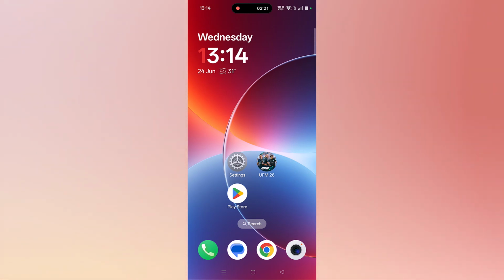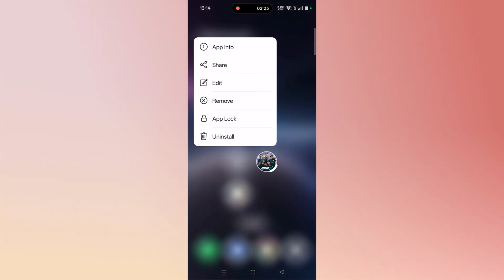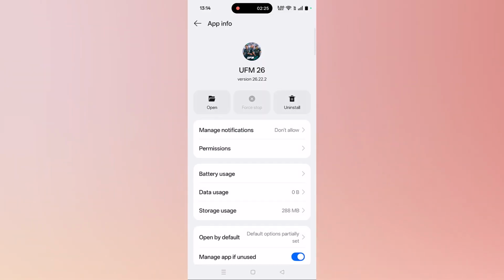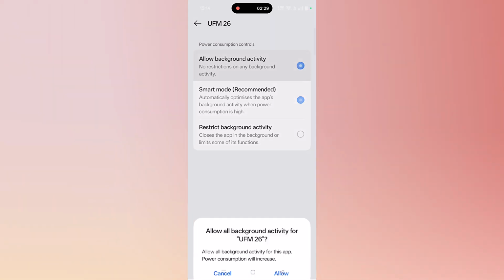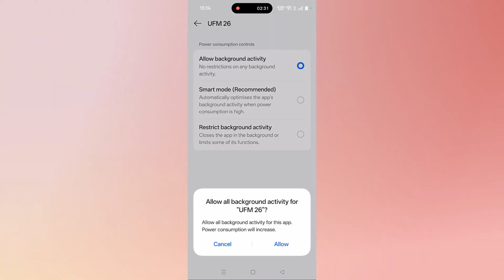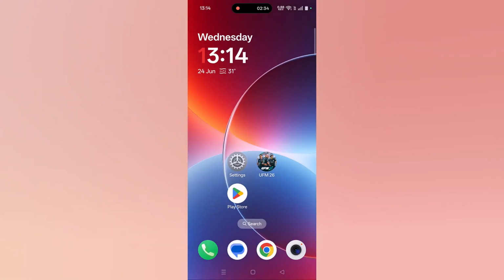If your problem is still not solved, then you have to allow the background activity for this app. So again tap and hold the app icon, then click on app info, then go to battery usage and then check mark the first option, that is allow background activity, and then again click on allow to confirm. Then go back, launch the game and check.